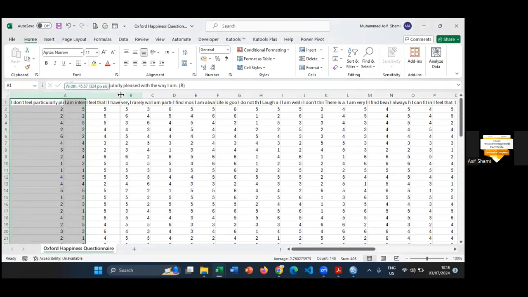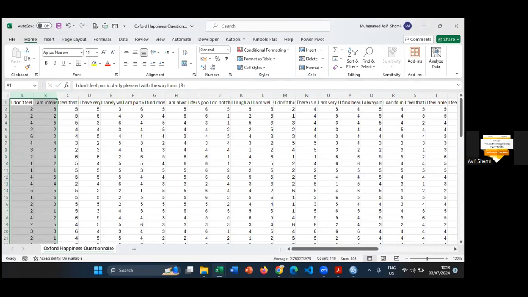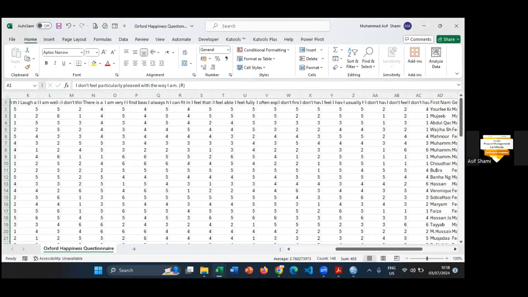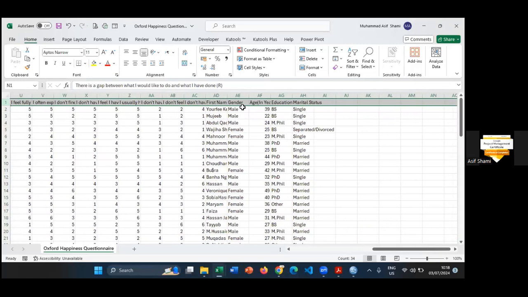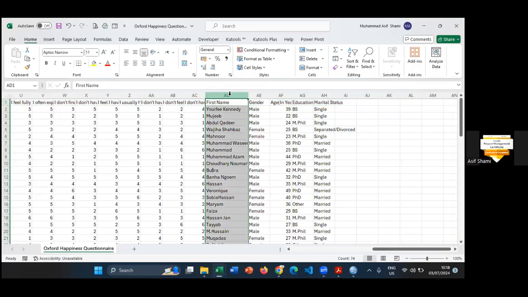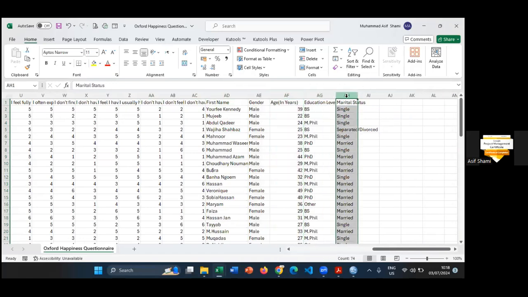Now the very first question was, I don't feel particularly pleased with the way I am, and there are about 29 questions in this sheet. The very first row is sacrificed as the names of the variables. Next, I'm starting from the demographics: username for the first name, the gender, the age in years, the education level, and the marital status. This is the CSV file.